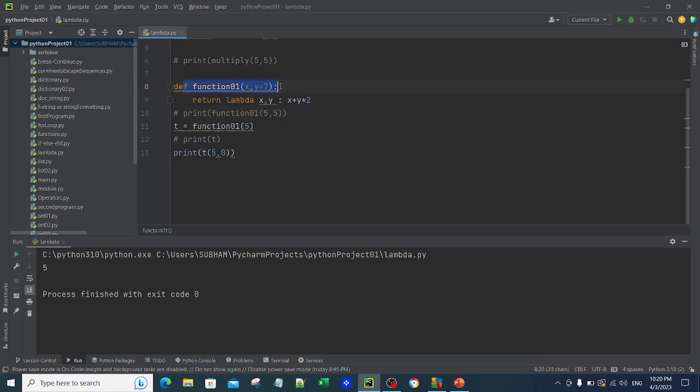This function executed fine, but then what happened? It returned a lambda function as an output. It returned a lambda function as t. t is nothing but the lambda function which is returned. Now when you try to call this t, it is expecting x comma y. But what did we do? We just gave 5 over here, right? However, it was expecting two values, x comma y. So that is why it gave an error.